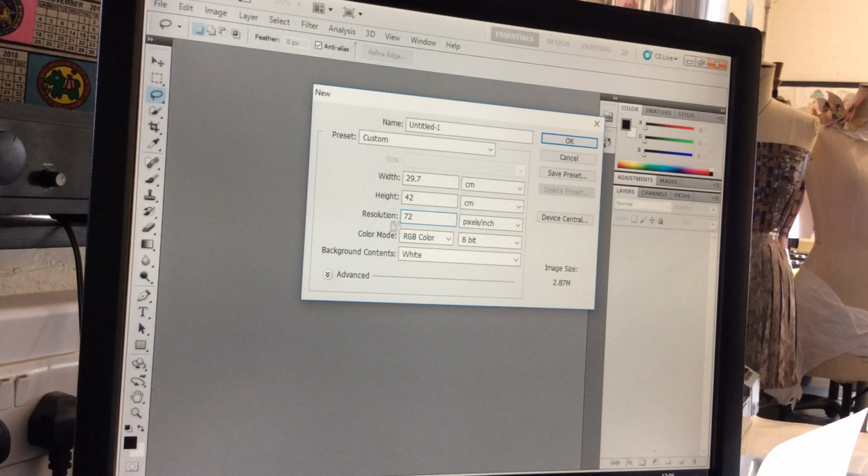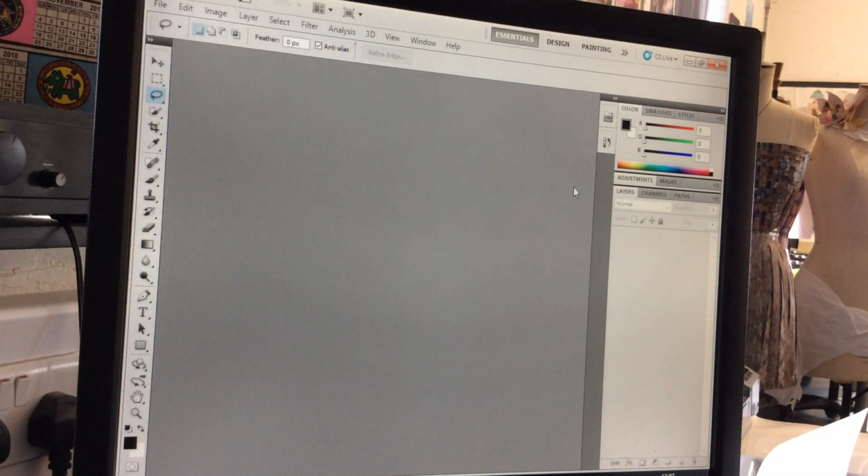Where you get an option to select resolution, it normally says 72. I would like you to delete that and put 250. So 250 pixels per inch. That is making the image clearer and will have a higher resolution, which means if you zoom in, it will be clearer than 72 pixels per inch, which is what it was before. And click OK.